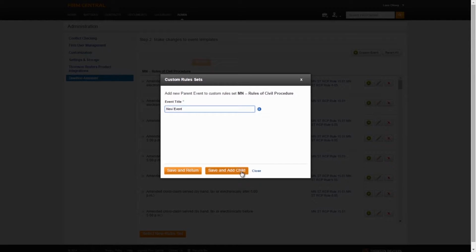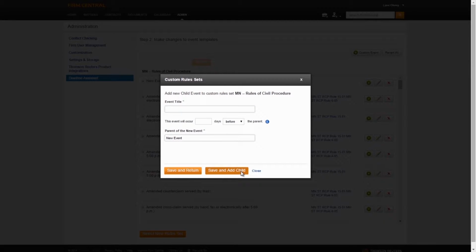Enter an event title and click Save and Add Child. Next, you will need to enter an event title for the deadline, a number of days, and select Before or After from the drop-down list. To finish, click Save and Return, or if you want to add more events, click Save and Add Child.